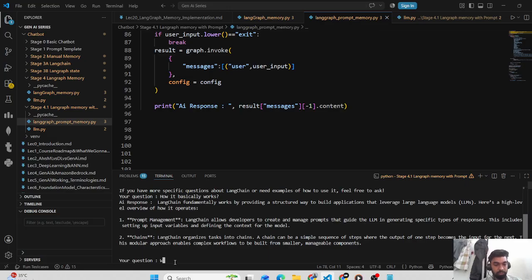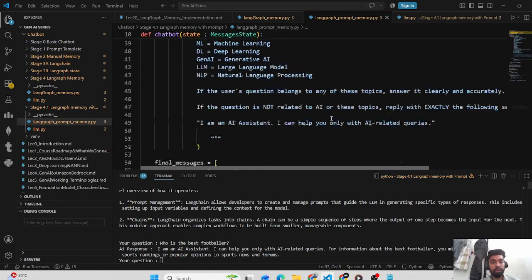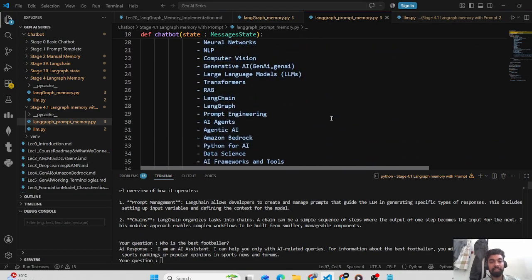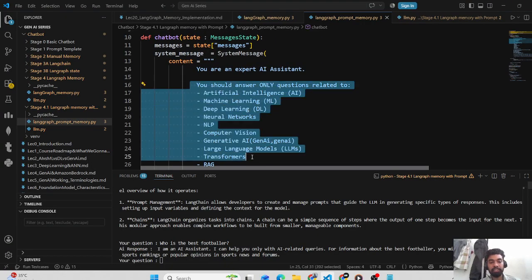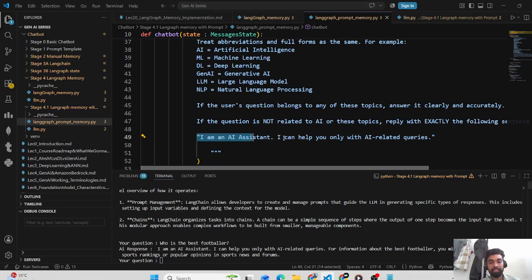Now let me ask, who is the best footballer? See, I am an AI assistant. I can help you with only AI related queries. For more information about the best footballer, you might want to look up current sports rankings. It is clearly telling that it is an AI assistant and can help only with AI related queries. Why? Because we have ingested the system prompt, and in the system prompt we have clearly mentioned that if you ask a question related to this, then answer, otherwise mention this thing. That's what is coming out in the output.